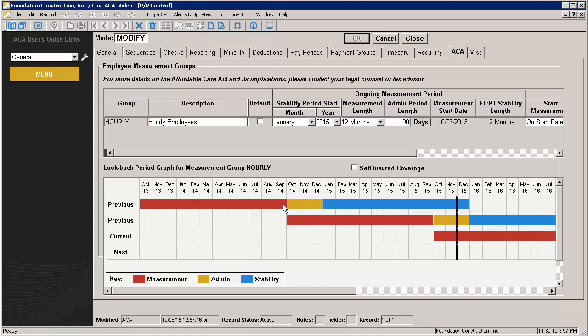One thing you'll notice on the graph here is that this is not a one-time measurement. So once your first measurement period ends, which is reflected in the red, you then launch into your next one immediately. Same thing with the stability periods. As soon as one ends, the next one begins. Okay, with that little bit of background, let's talk about the setup.